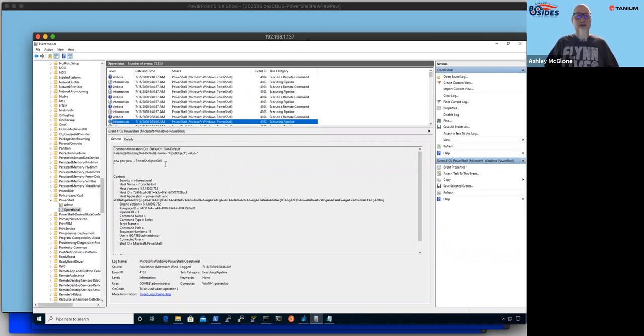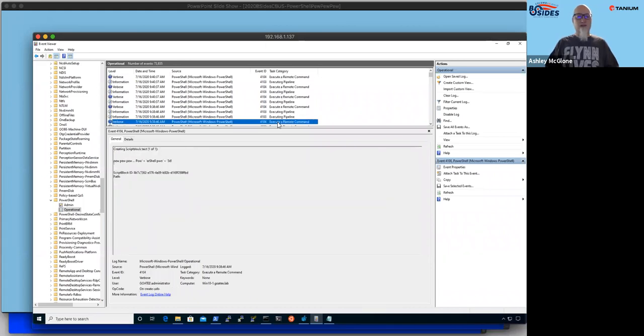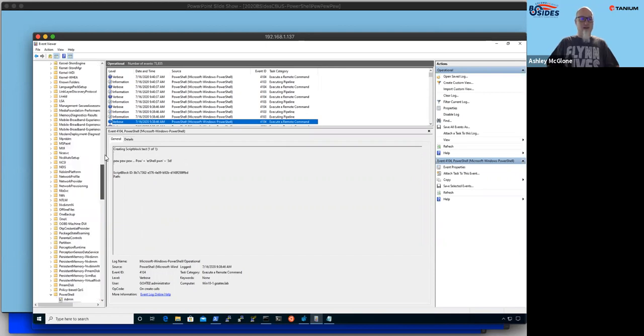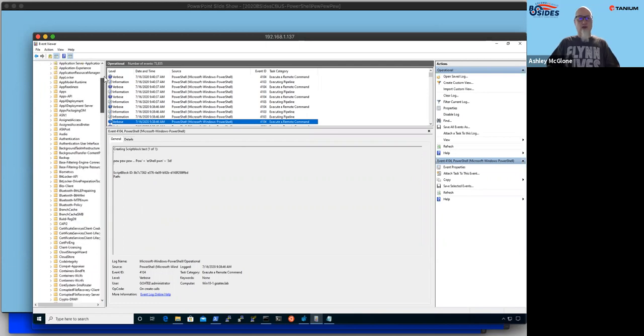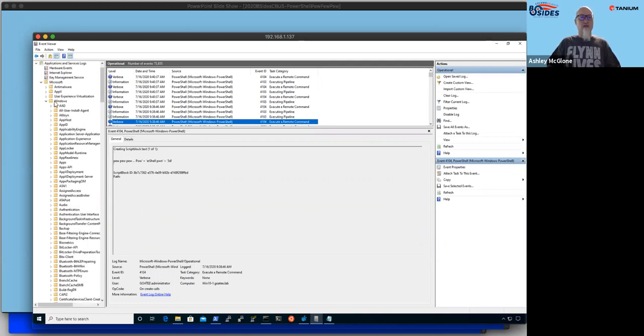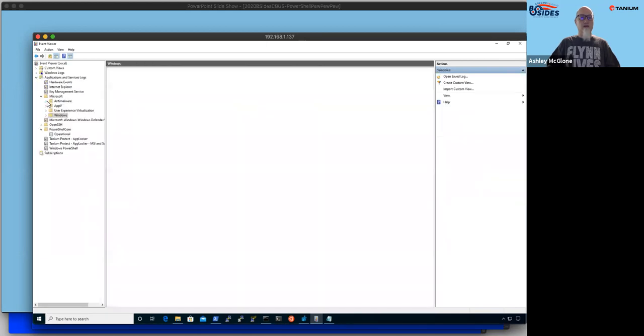So here's the output of the command in the Windows event log. Here's the same thing that we saw in the transcript earlier, all the metadata about the session that makes it interesting for us. That's in the 4103 module logging. We can also see that in 4104 script block logging. And again, the benefit here is it doesn't matter how the code was executed, you're going to see the output in the logs.